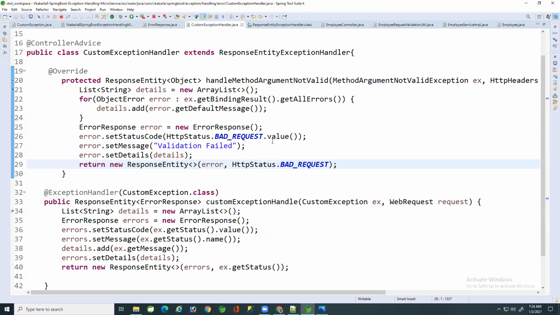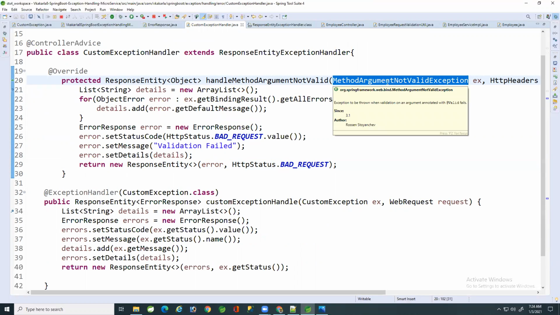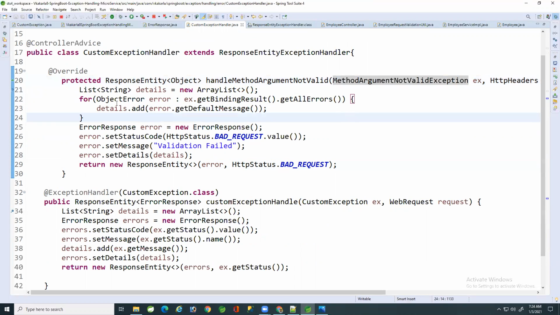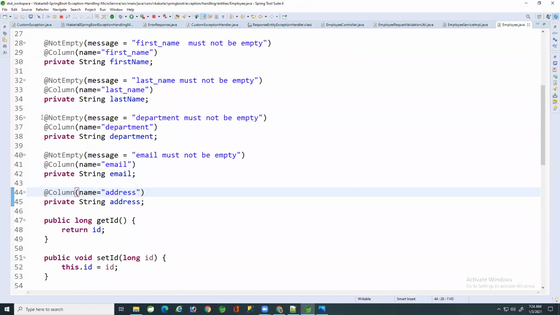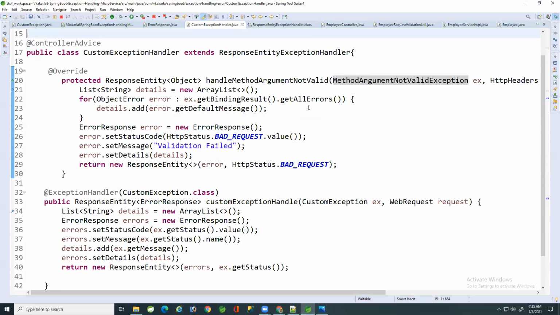So if you see that custom exception handler, method arguments, why method arguments? Our employee object is the argument for the save API, so that is the reason it will take. Wherever we are putting the not empty annotation on top of a particular entity, because of this annotation, it will catch all the errors and bind the result, and we are adding this error details to our error response. We are preparing the error response here.